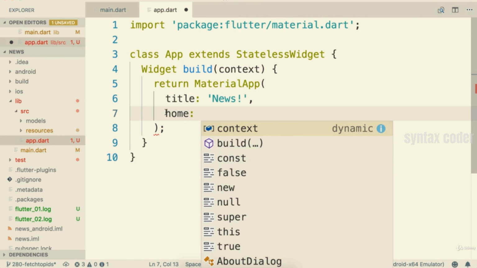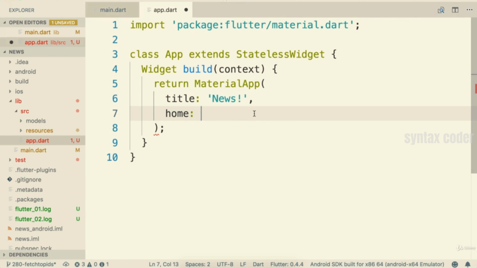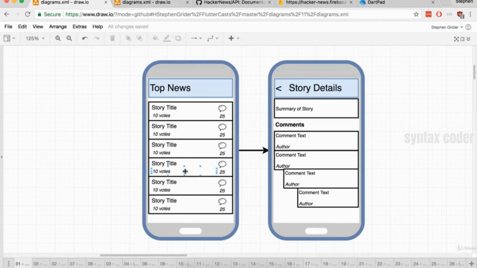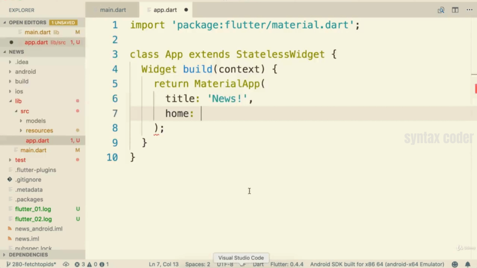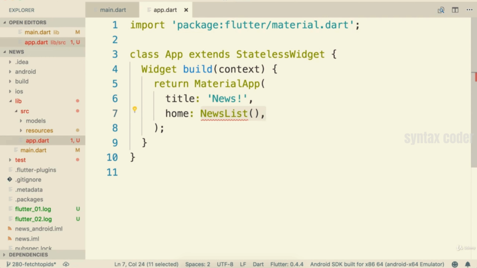And remember, the home right here is the first screen that is going to be shown. So I'll give the home for right now. We'll assume that we're going to call this first screen our news list screen. So I'm just going to assume that we're going to eventually have a widget inside of here called NewsList. And I'll leave it like that for right now. Okay, so quick pause. We'll come back in the next section, and we're going to start working on this news list widget. So I'll see you in just a second.